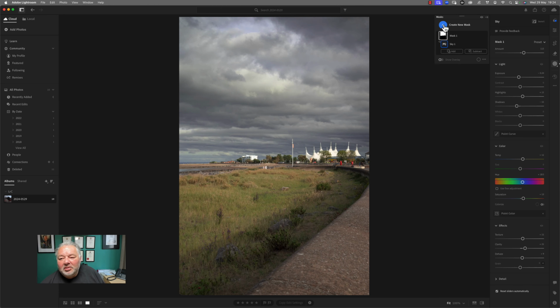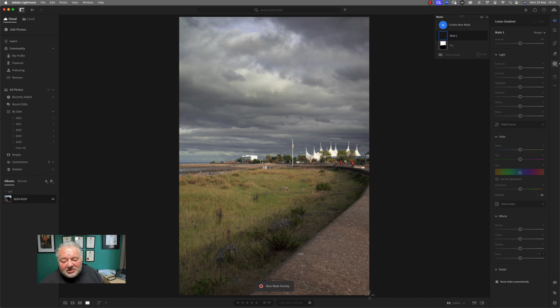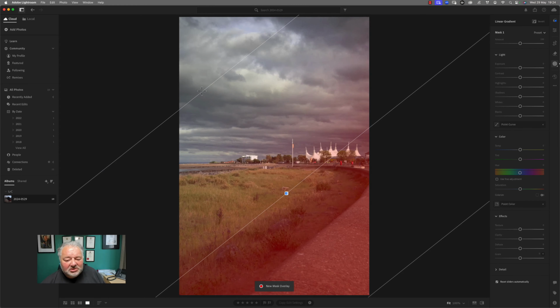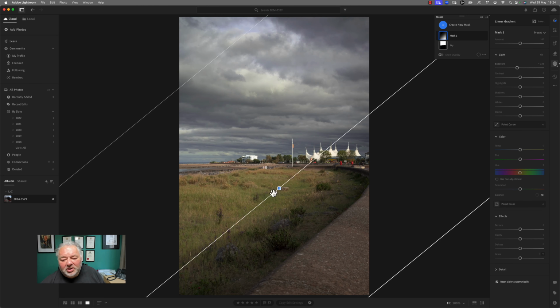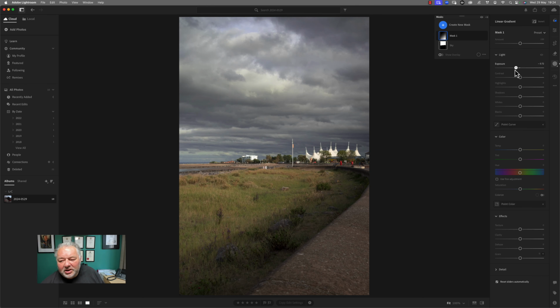I can add another mask. Again, I can rename these if I wish. So I click on mask, sky. It's exactly the same workflow. Linear gradient, click on the corner like we did last week, bring down the exposure of that corner. I want you to look towards the tents. So I'm taking your eye away from the right hand corner.